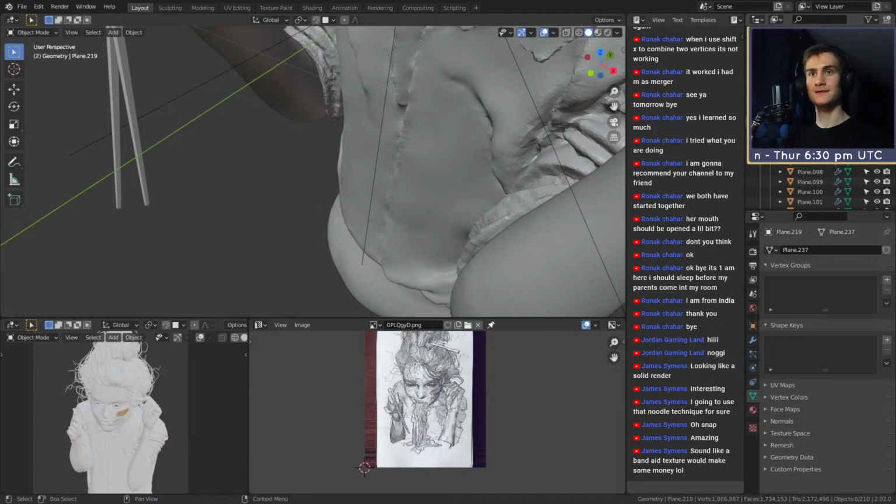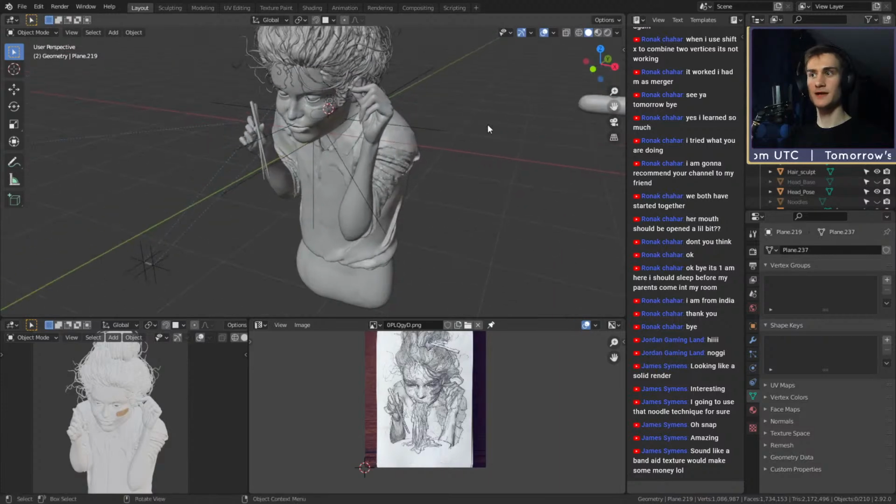Perfect. What else do we have? We have the body. Let's do a collection for the body as well. Call it body.